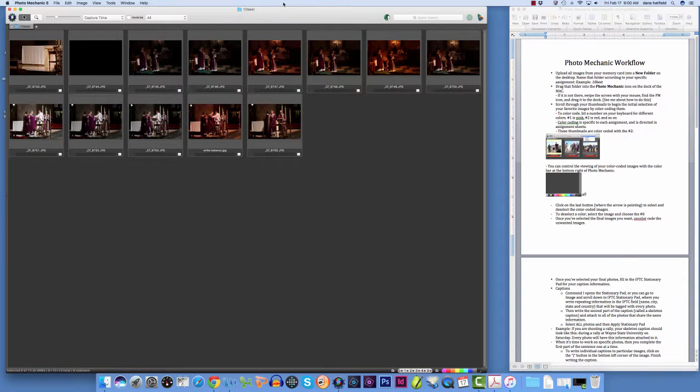Try to use the entire real estate on your computer screen, just because it's best not to be distracted by everything that's on your computer screen. But I am going to leave the photo workflow sheet up and running. Okay, so these are the pictures that are in my folder. I pulled these up because I'm going to take you through the editing process. Scroll through the thumbnails to begin the initial selection of your favorite images by color coding them.